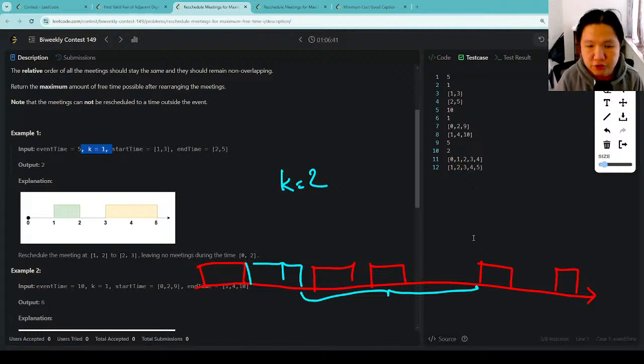Yeah, and as usual, you need to take care of the boundary conditions. That's actually the most tricky part, the boundary conditions.